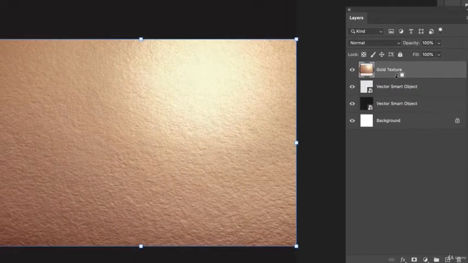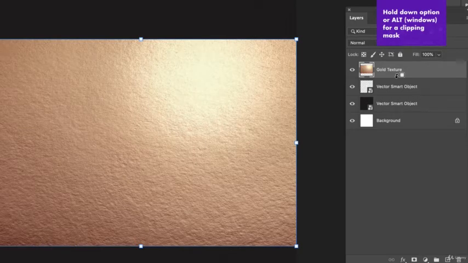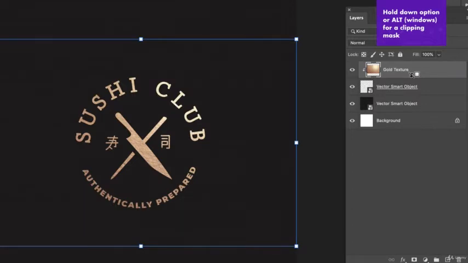and I am just going to hold down Option, and you can see what you would hold down for Windows right here in the upper right. I'm going to hold it down and you have this little clipping arrow where you can clip the top texture down to the bottom. So I'm just going to click it and it's going to clip it down and it's going to be able to just show on whatever is on the layer underneath, which is our Sushi Club logo.